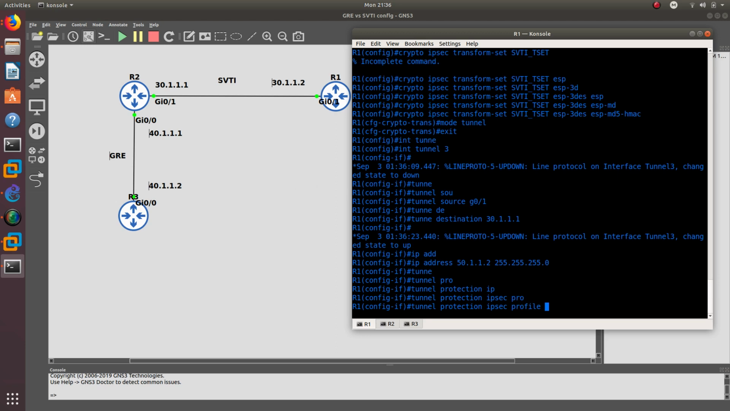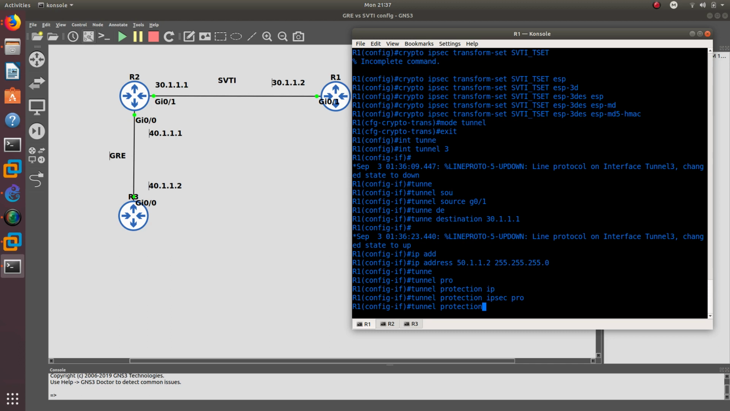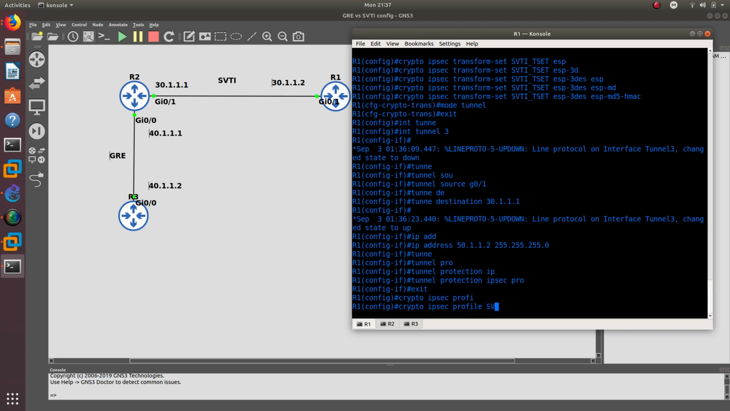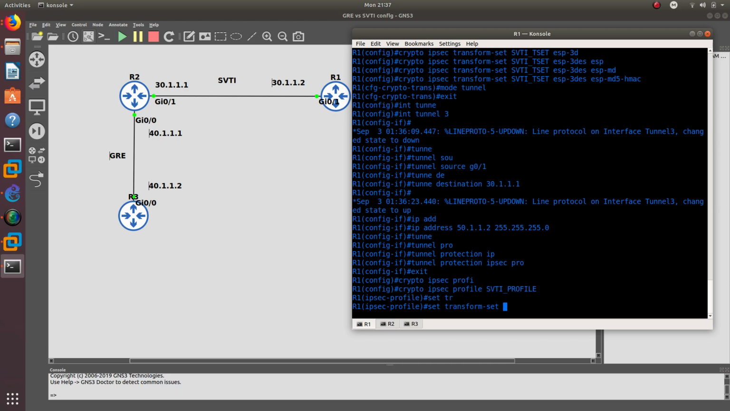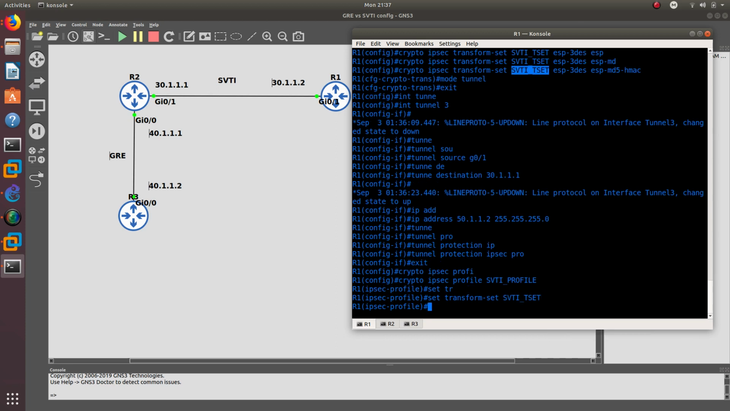profile. And the profile that we're going to be using is, I did not create that profile. So let's go ahead and create that profile first. Exit. Let's do a crypto IPSec profile. The profile is going to be called SVTI profile. And we're just going to add the transform set, which we call SVTI set. We can just copy it from here, paste it.